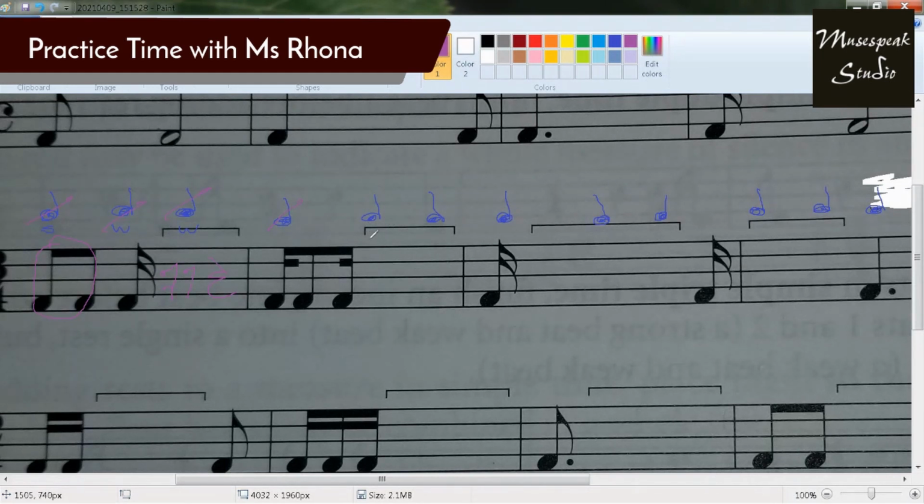So that leaves us with 2 quarter notes to fill in. But they're weak beats, so we cannot join them together as a single rest or a single note. So it's going to be 2 separate quarter rests. There we go.